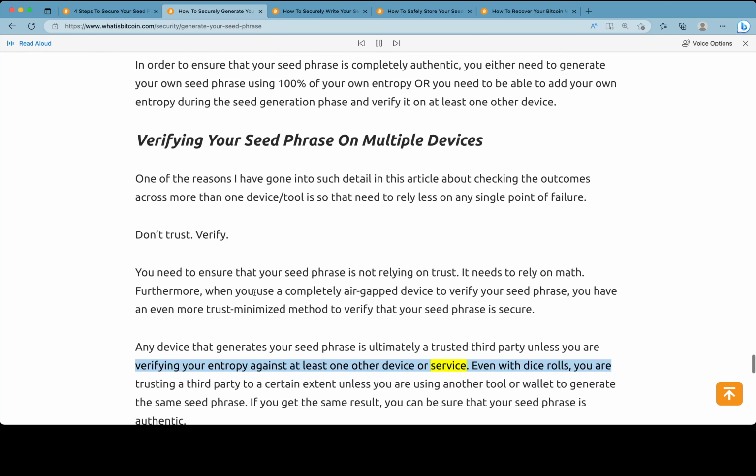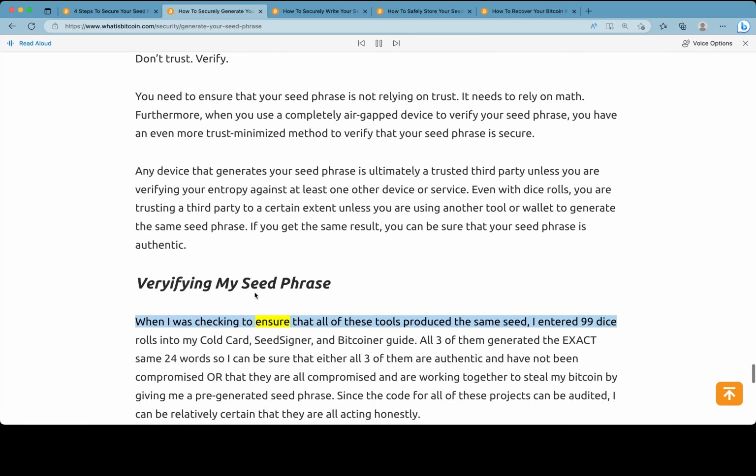Verifying my seed phrase. When I was checking to ensure that all of these tools produced the same seed, I entered 99 dice rolls into my Coldcard, SeedSigner, and Bitcoiner Guide. All three of them generated the exact same 24 words, so I can be sure that either all three of them are authentic and have not been compromised, or that they are all compromised and are working together to steal my Bitcoin by giving me a pre-generated seed phrase.